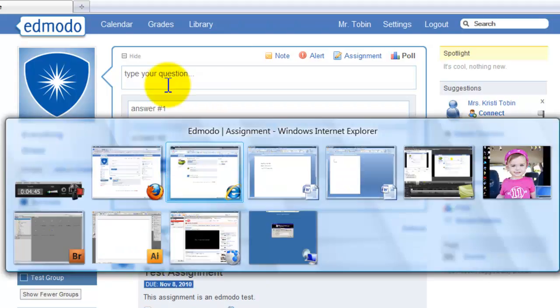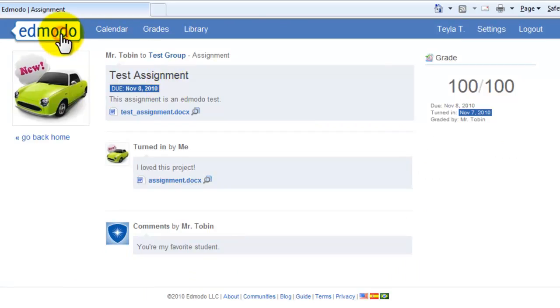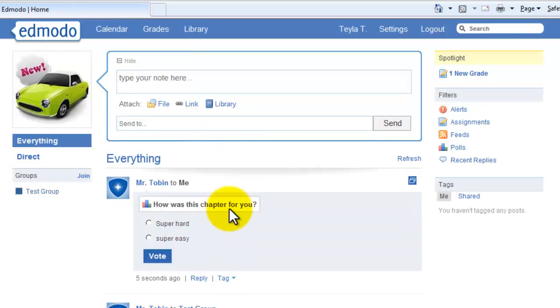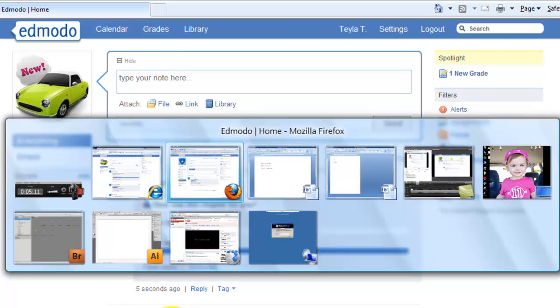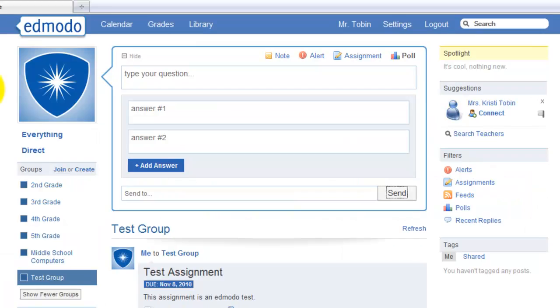So I send that, and switch back to my student view. Once they refresh, here's the poll right here, and all they do is select their answer and they vote. After they vote, it just says how many votes there are. It's totally anonymous, which is really cool because hopefully your students are going to answer it truthfully, because it doesn't say how they voted, which is really nice, because then you can get an unbiased view of what people thought.